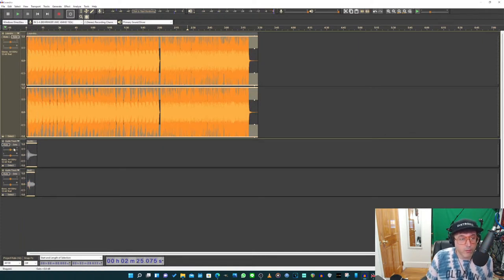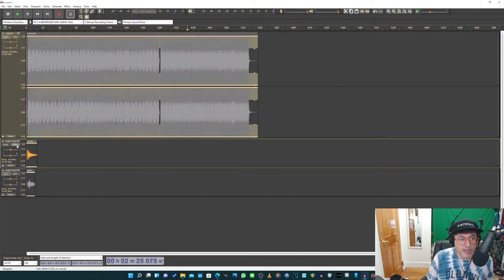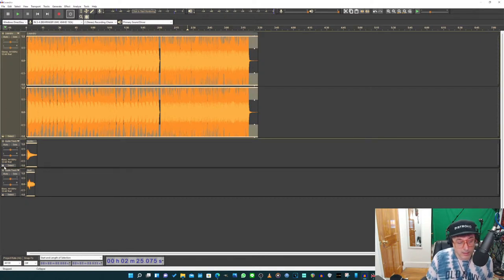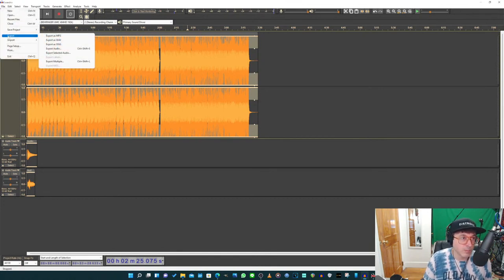And so if you wanted to save the whole thing as a file, you know, export all of this as one file, you could basically just leave it as is with everything unmuted and then go to File and then Export. You can export as MP3, WAV, or OGG. OGG is another type of audio file. You can do multiple, like I did before, if you have multiple tracks in there.